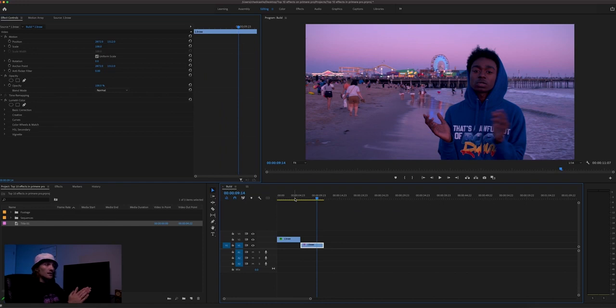Again, I think masking is one of the greatest things that you can learn in editing. It makes you so much better as an editor. You can get way more creative. You can use masks on your other effects. You can use masks just on your footage. You can use masks on everything, and the world of masks is indefinite.